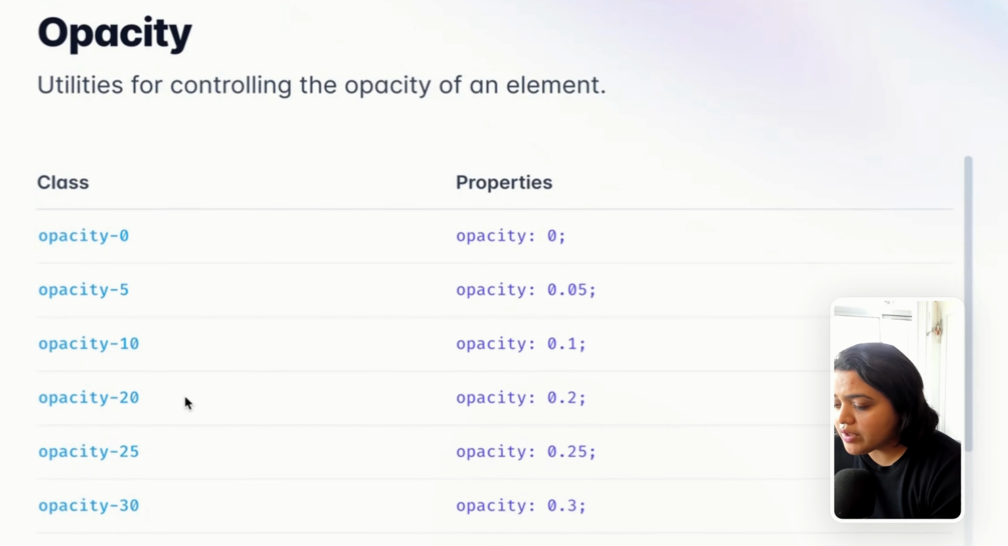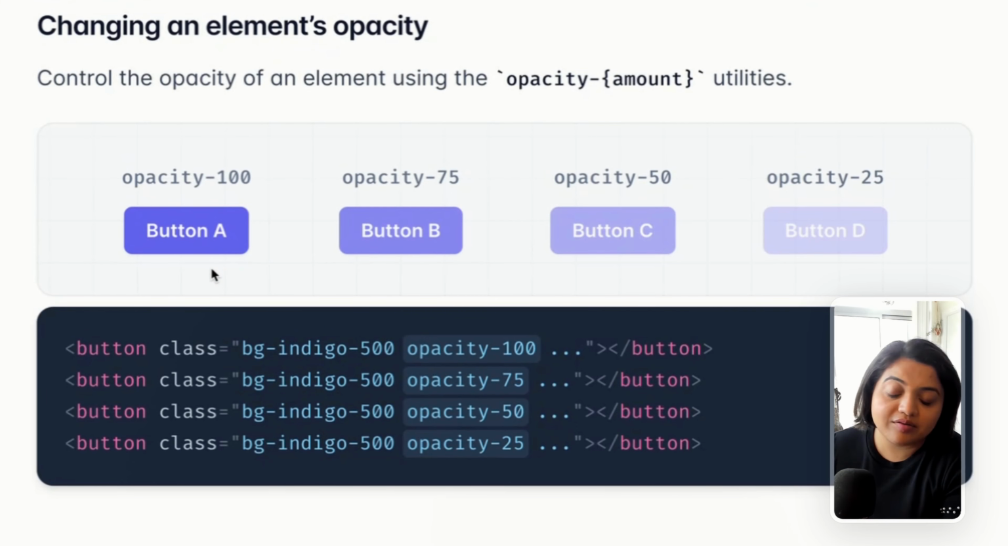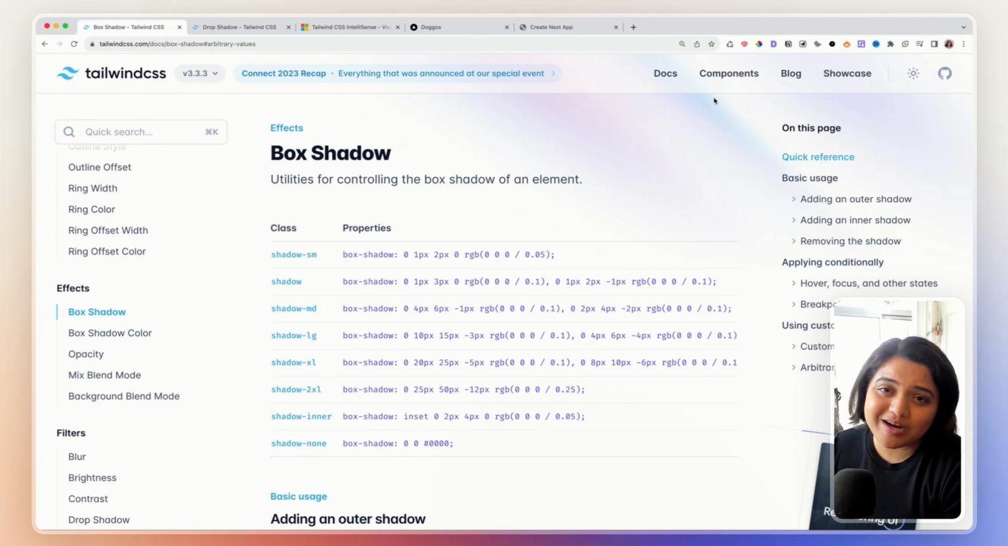At the same time, if you want to reduce the opacity as well, for example, of the button, then that's also another effect that you can add. This is how you add shadows in Tailwind.